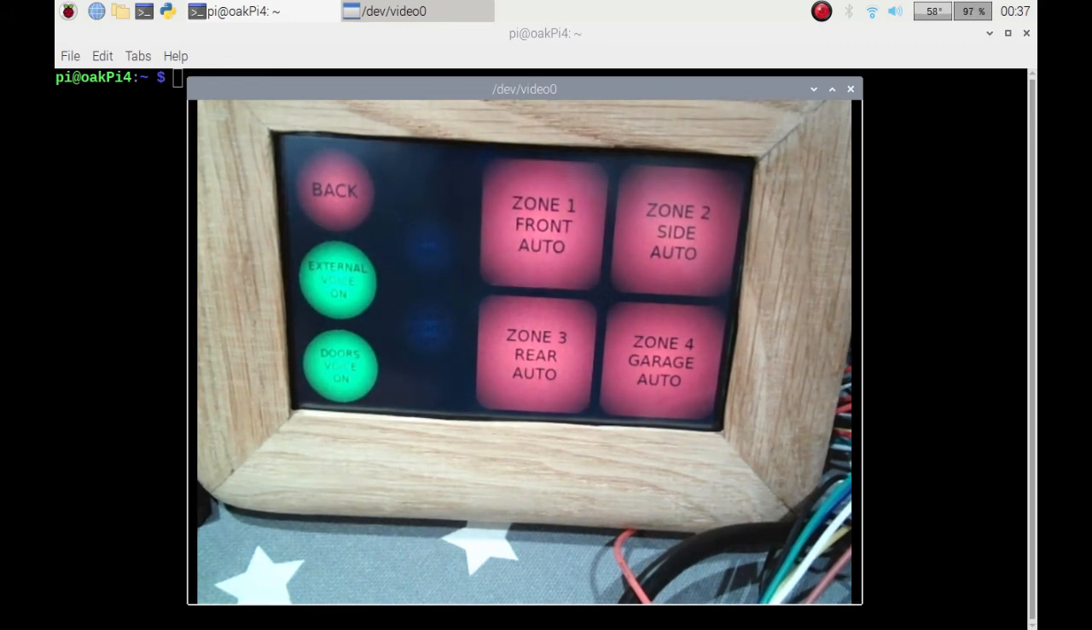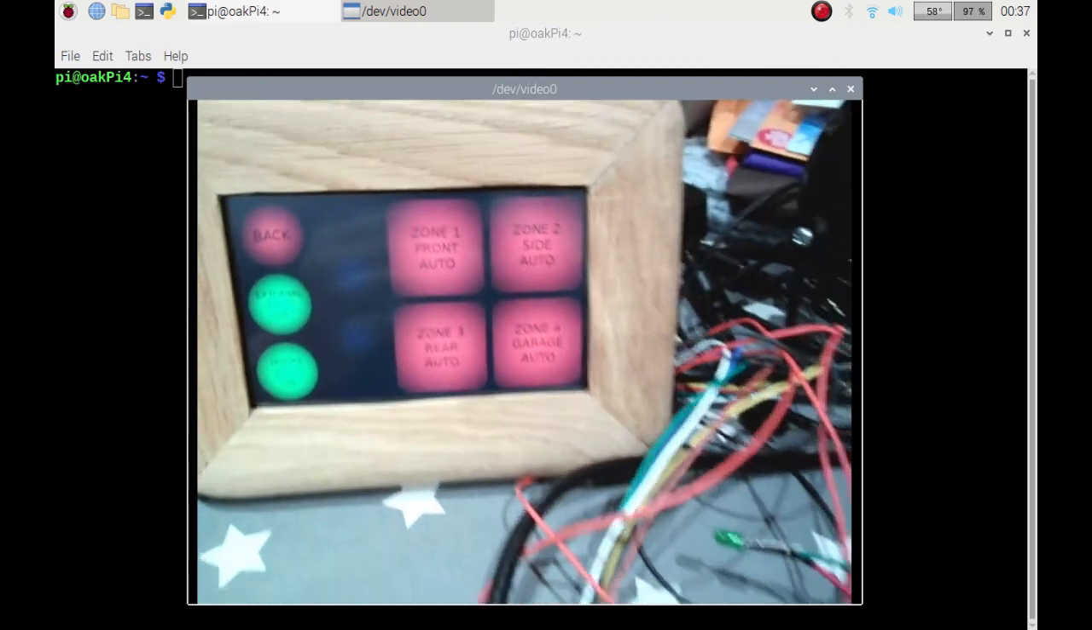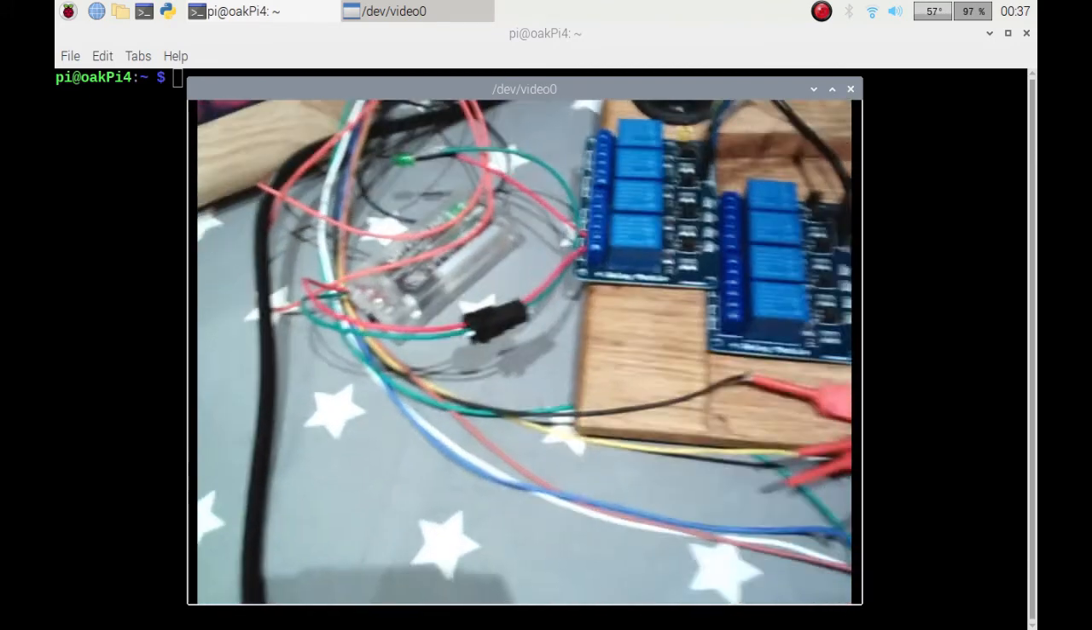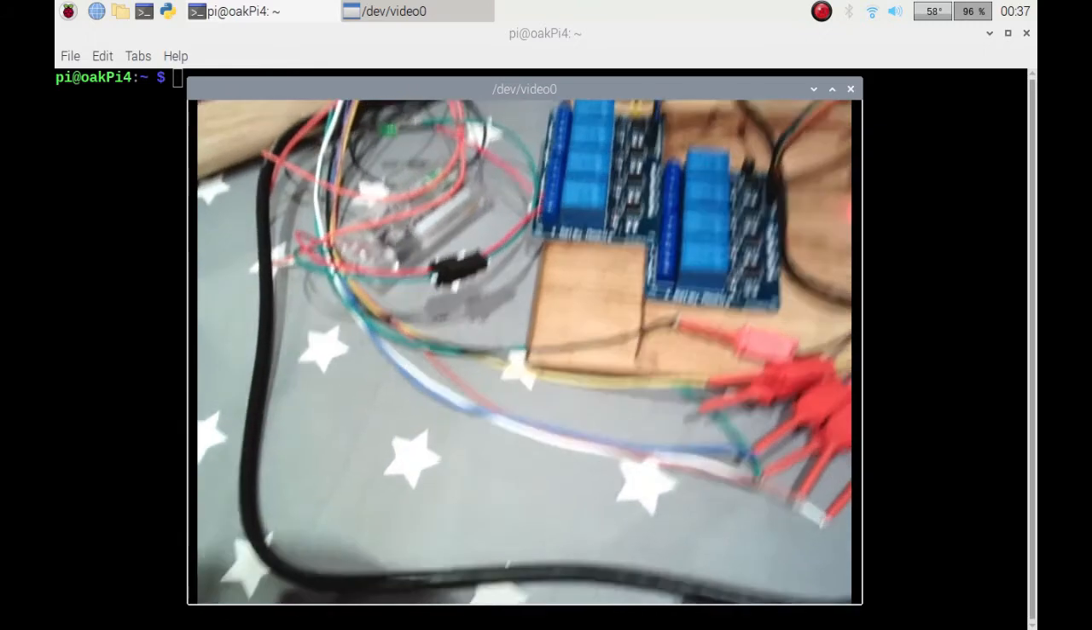Just turned back off as the other timer. Right, so it's clearly working, which is good. I'll give you a little tour of my unit. It does look a little bit messy, but like I say, it is a mock.